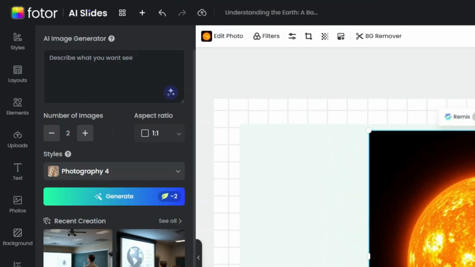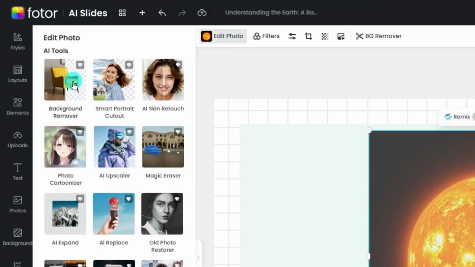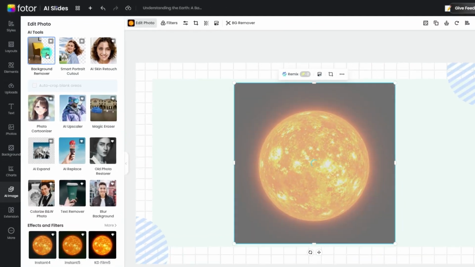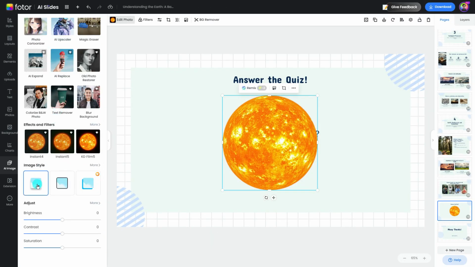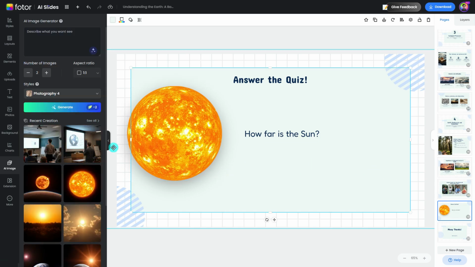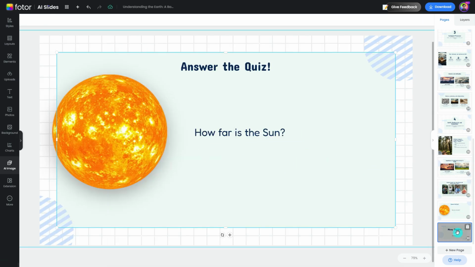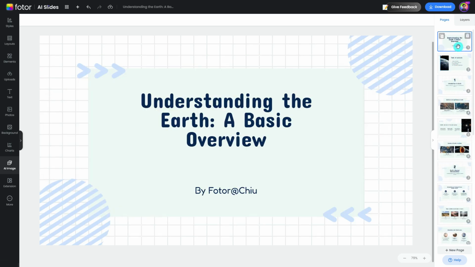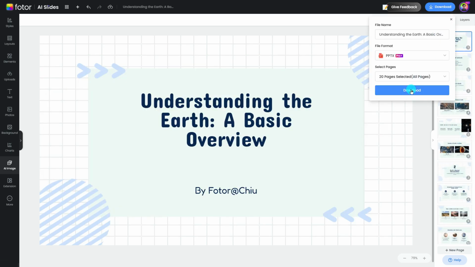To make the object stand out, you can use the BG remover in the AI photo editing to make it transparent, and add a shadow to it to make it vivid. Last, when everything is perfect and fits your needs, hit the download button to save your AI-generated slides.